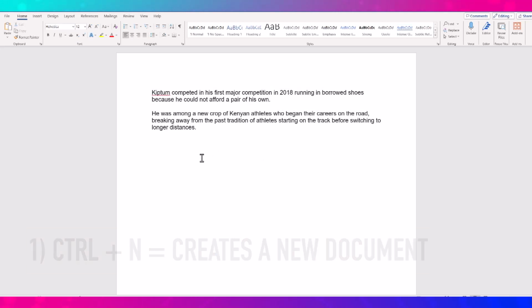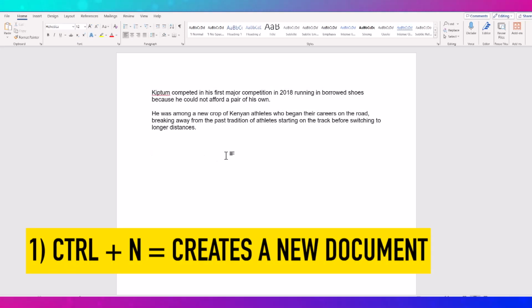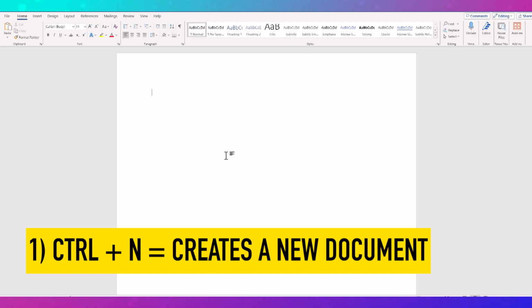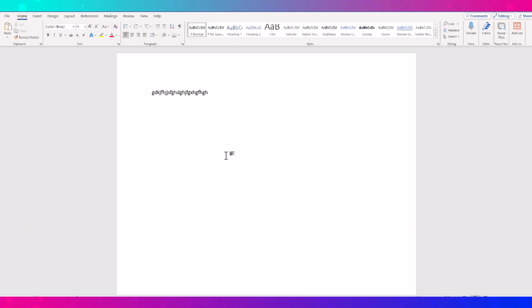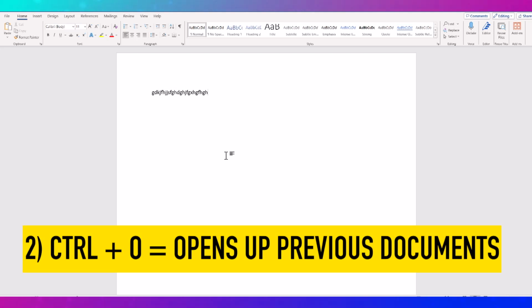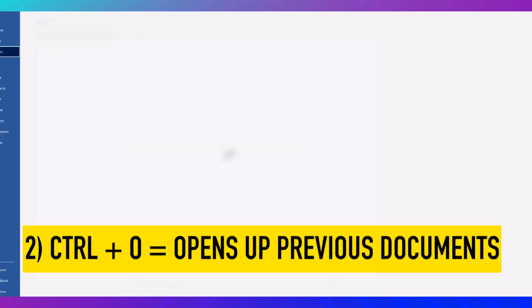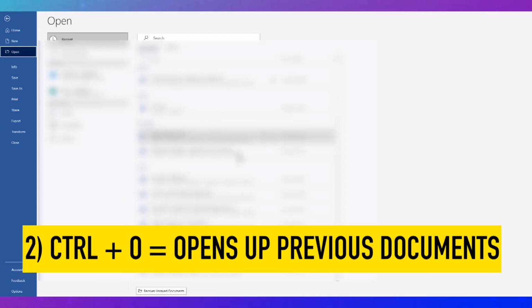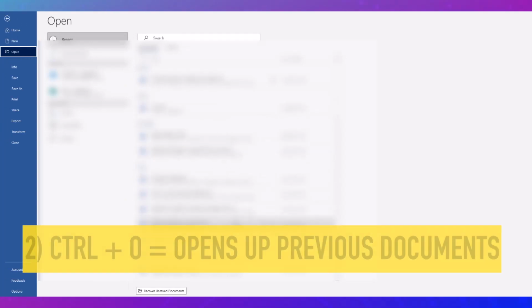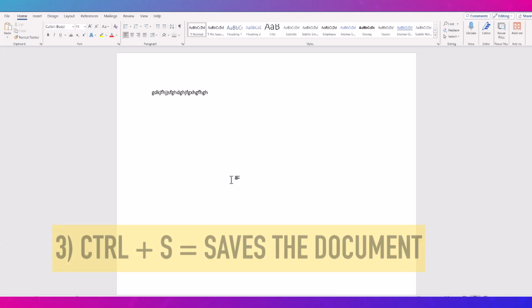I don't want to waste your time. So let's dive in. Let's start off with a few simple ones. So Control N creates a new document, fresh document for you to work on and type away. Control O will open up previous documents that have been saved. So you usually have your history here that you can select from, and then just click on one of them and you can open it.